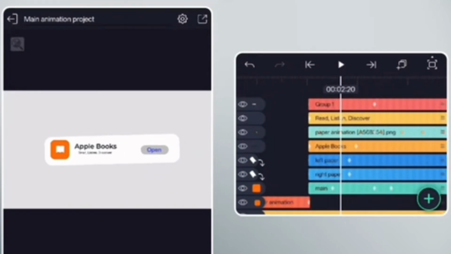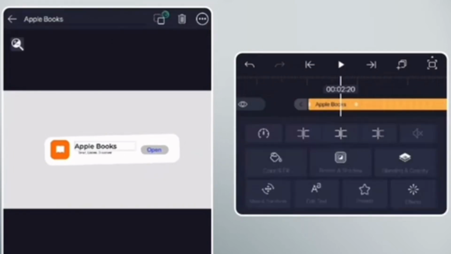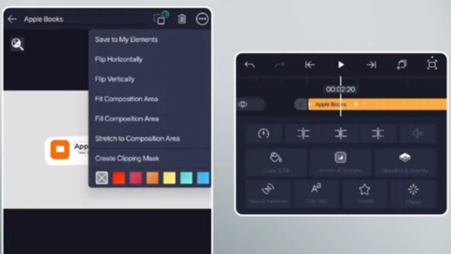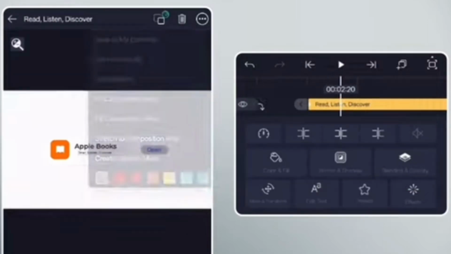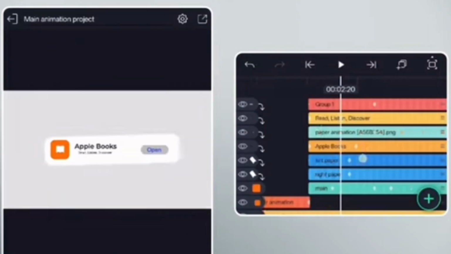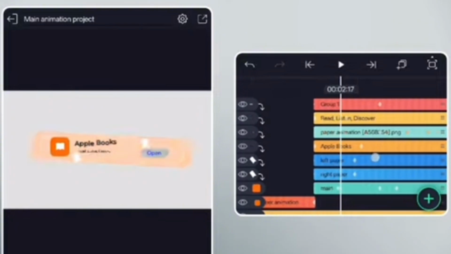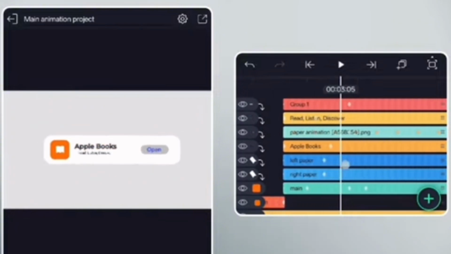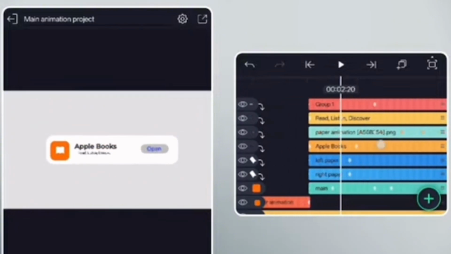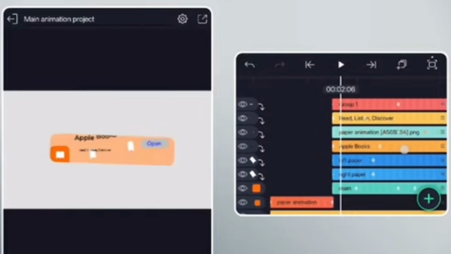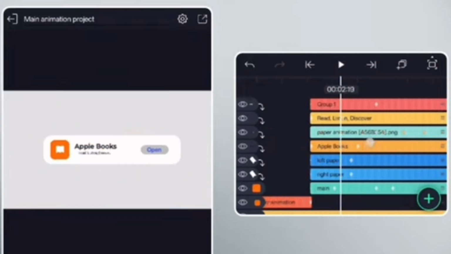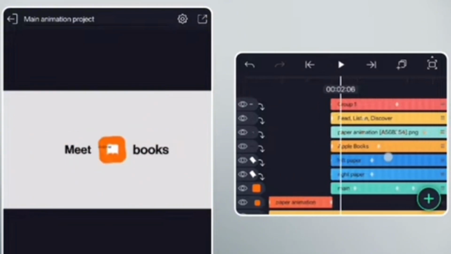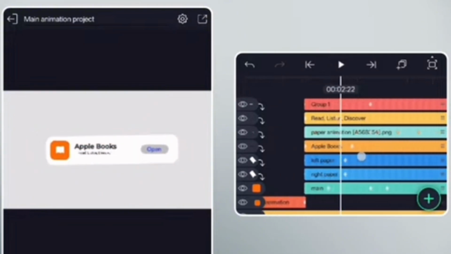Now let's clean everything up. Select each layer one by one. Track mat them to the main shape layer, so everything is visible only inside the shape. This keeps the animation clean and controlled. You now have a smooth bounce animation with clean transitions.